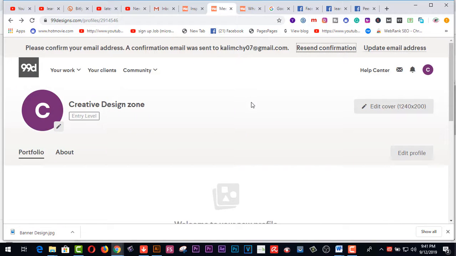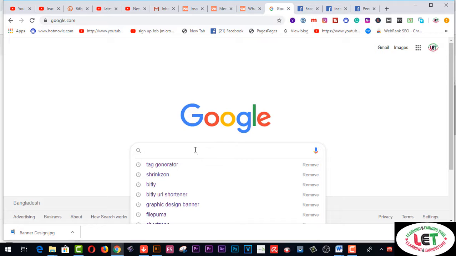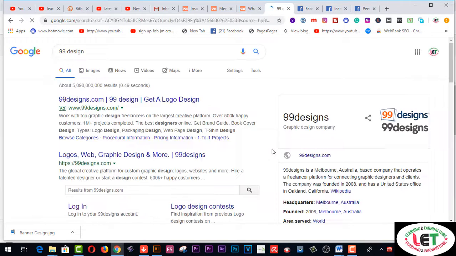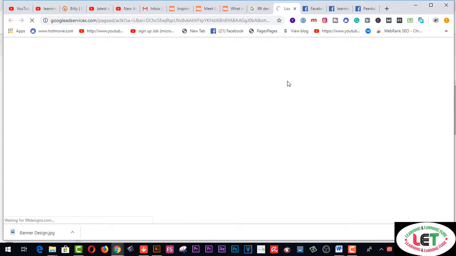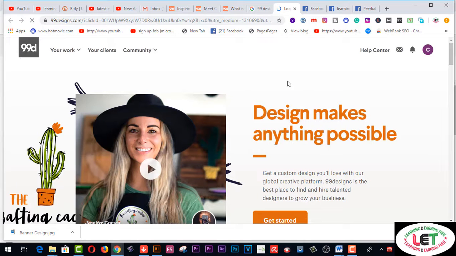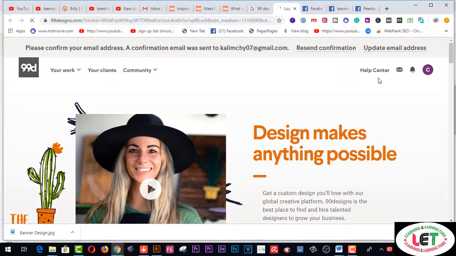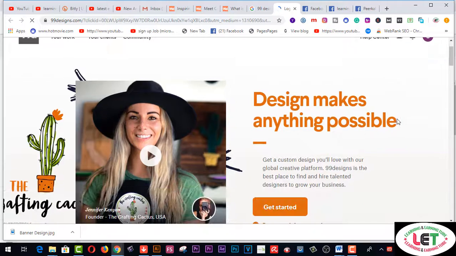Welcome back. This is a tutorial interface of 99designs.com. After searching for 99designs on Google, you will get this interface and open a new tab. You will get this one. After coming here, you will set up your email, address and password through here. And I have created an account on this website.